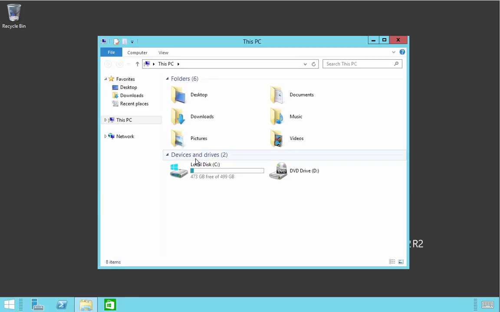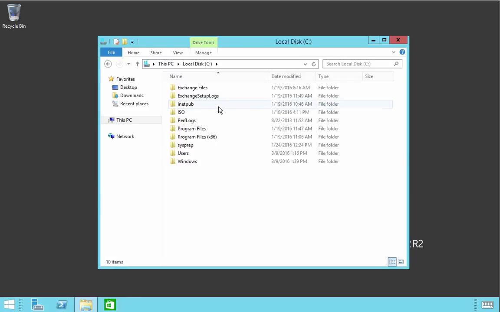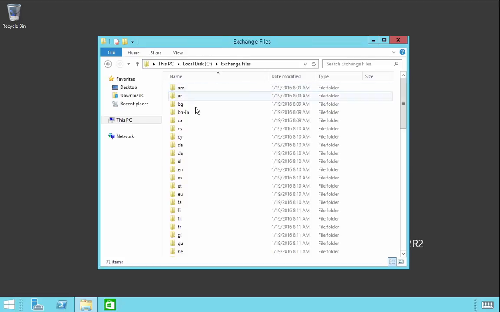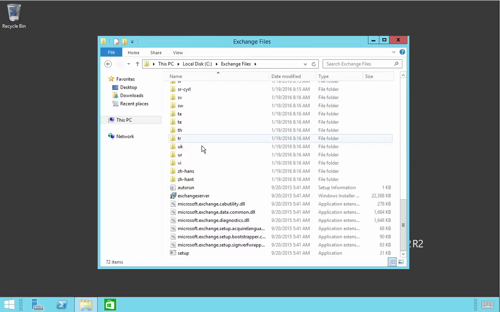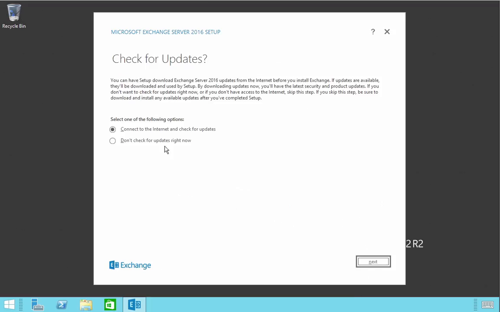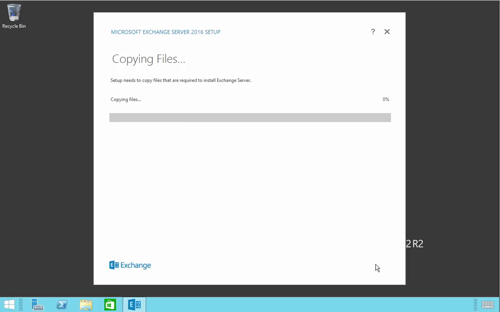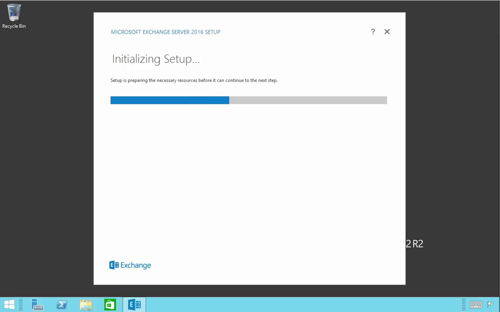So I'm going to open up File Explorer and go to C, and here we have our Exchange Files folder. This is the folder I created with my Exchange installation media, and I'll run Setup. And once again, I'm not going to worry about checking for updates because I already know that I've got the latest updates. So I'll just choose Don't Check for Updates right now and click Next. And there's a file copy process that has to occur, and I'm not going to make you wait for all of these files to copy, so I'm just going to pause the video while the files finish copying. Okay, the file copy process is completed.